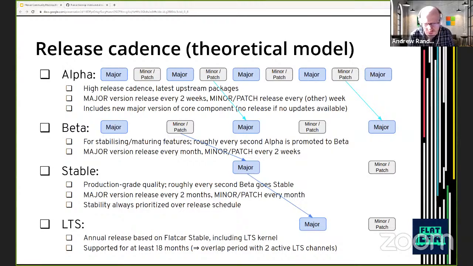Betas, mathematically following from that, are going to be every 4 weeks or so with a major and a minor patch, every 8 weeks or so between majors, and then stable version, that means you're going to get a major release every couple of months, and then a minor patch release every month. So that's the cadence that we're looking for. And then we also introduced more recently an LTS release, and that's an annual release. We have one of those out. There'll be another one later this year.